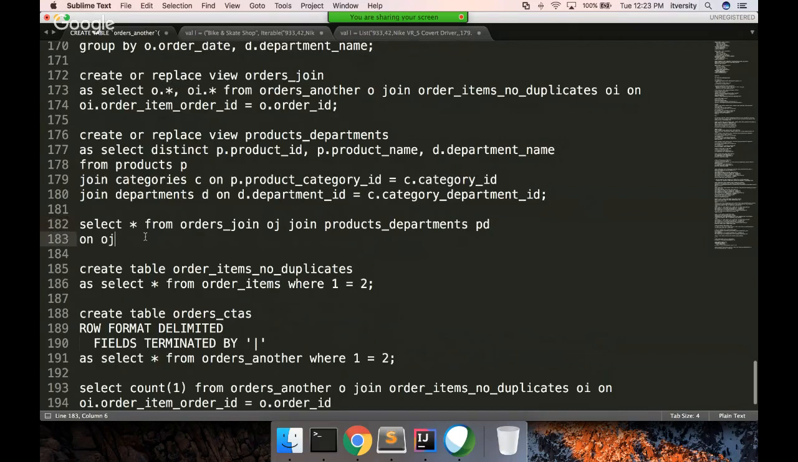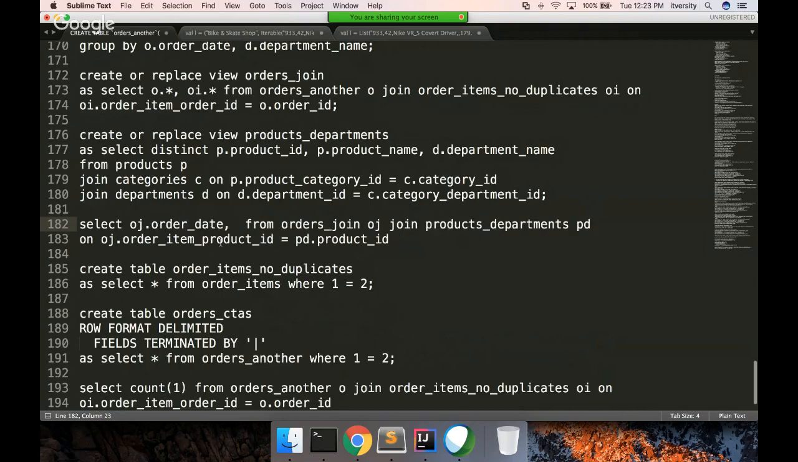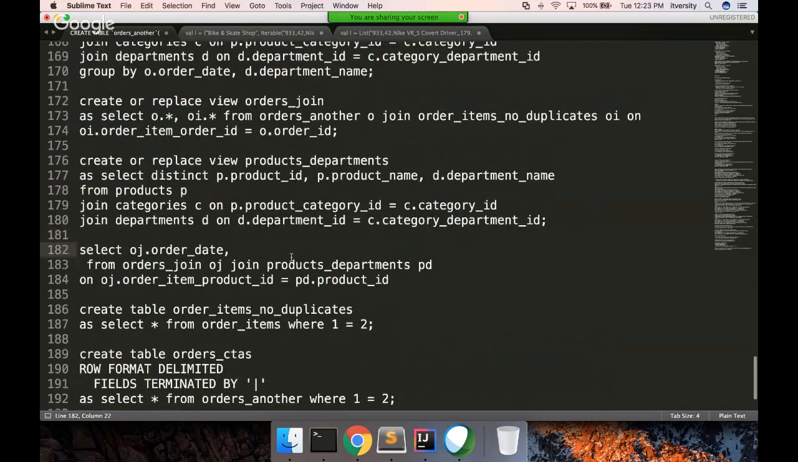On OJ dot product ID equal to PD dot product ID. Actually, it is order item product ID. And here I want to get order date, OJ dot order date, PD dot department name, comma, sum of OJ dot order item subtotal.